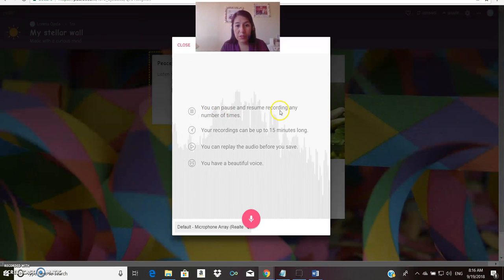You can pause or resume recording anytime. Okay, so we're going to click on it here, and we're going to say whatever you want to say. If you want to make it more interactive, you can also record what you're describing or what you're typing. If you're typing a story, you can record it there too.